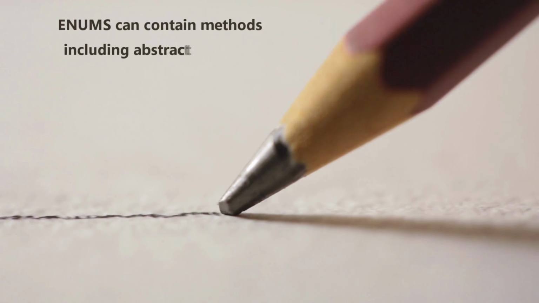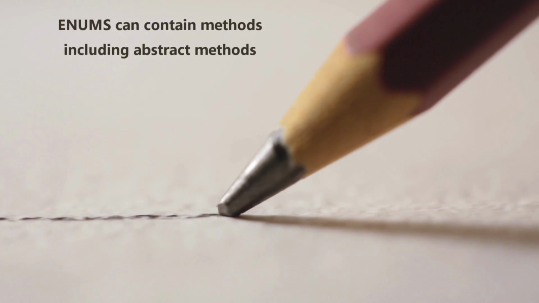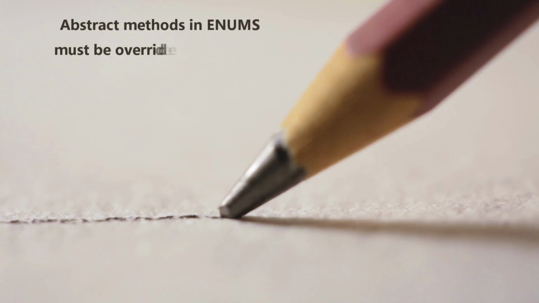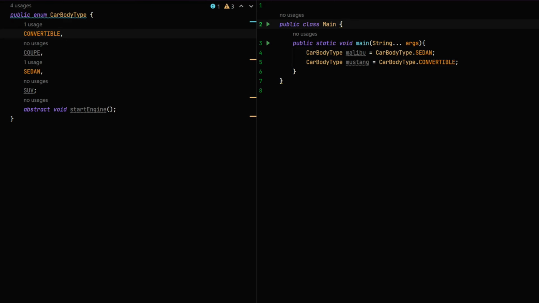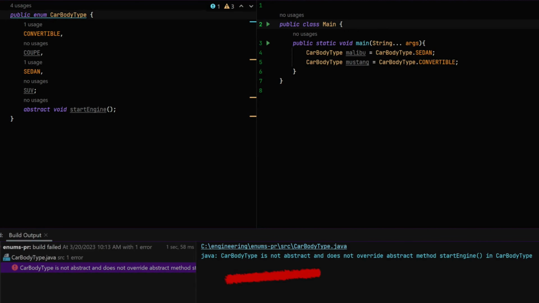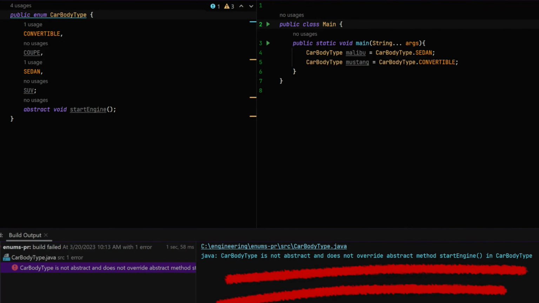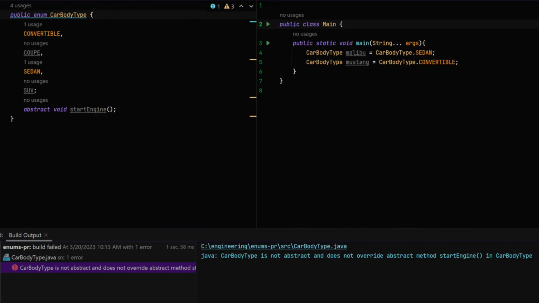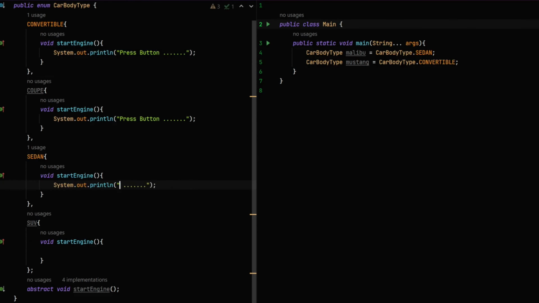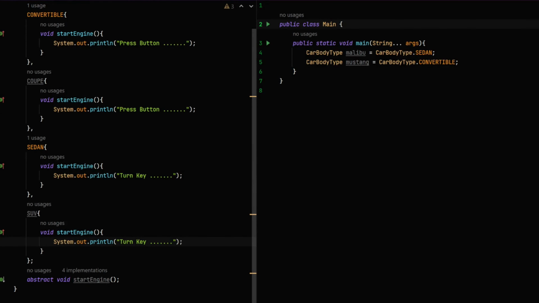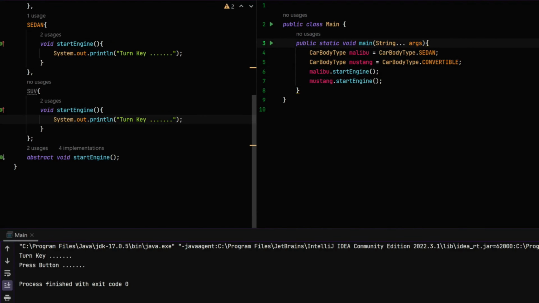Rule number 6. Your enum can contain methods including abstract methods, and those must be overridden by each value of the enum. For example, my enum here has an abstract method startEngine. I run my code and I get the following error. CarBodyType is not abstract and does not override abstract method startEngine in CarBodyType. To solve the issue, I override my method this way at each value as we did for the constructor, and in my main, I'll call the method startEngine on sedan and convertible, and now it's working fine.